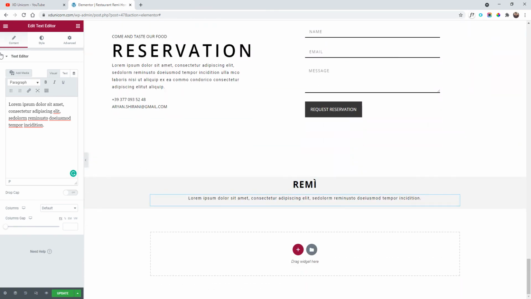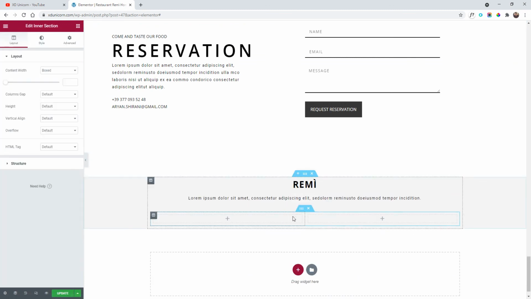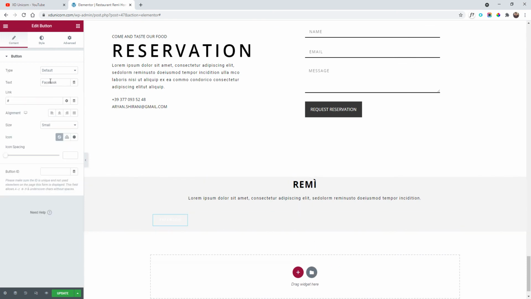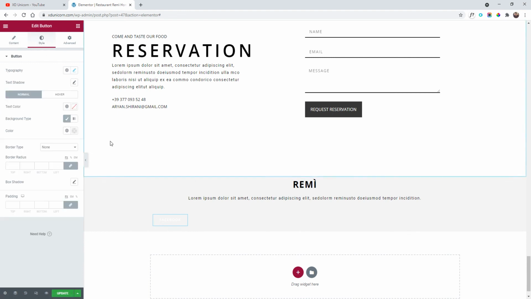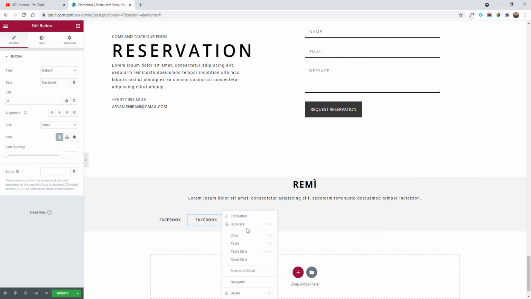and we can add an inner section here. So I'm going back here, inner section. I will remove this column here, I will keep one, paste, and we should change the color of the text of this Facebook button. So text color will be black, and I'm going to duplicate this, however many times you need. So I'm going to click here, I will put Instagram.